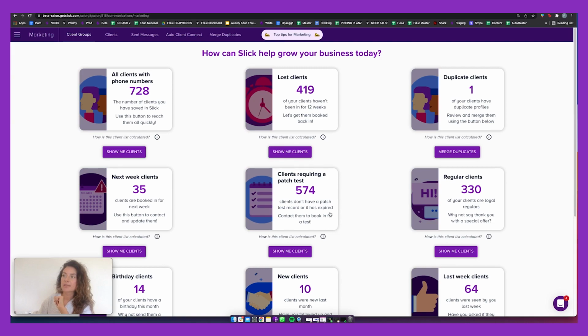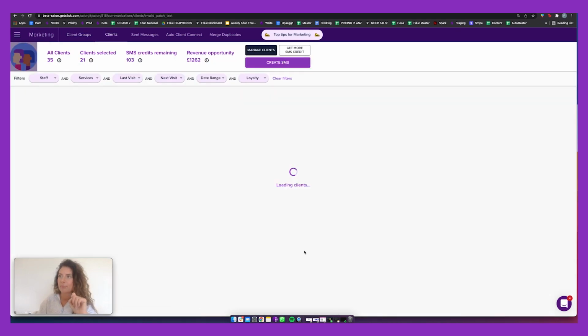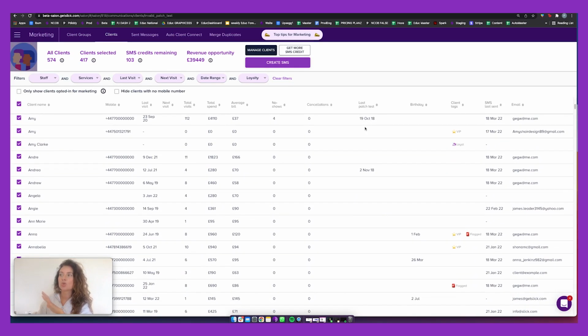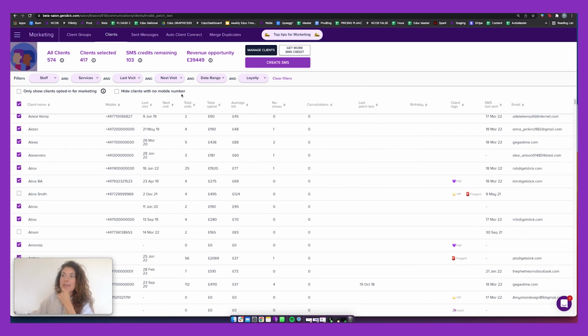You've also got a bucket that is clients requiring a patch test. So if you are a colour salon or a beauty salon, this is a very, very important bucket. This is a bucket of clients that either have an out-of-date patch test or do not have a patch test at all. Now, you might want to do this bit by bit, but it's very important to make sure that people have an up-to-date patch test. And the way that works is that when you update the patch test in the client profile, it will then pull through into here. If you don't update the patch test in the client profile or the client record card, it will not pull through and you may be out of touch as to what's happening.